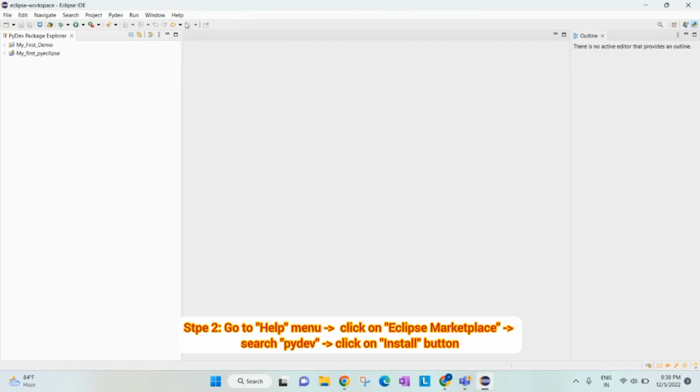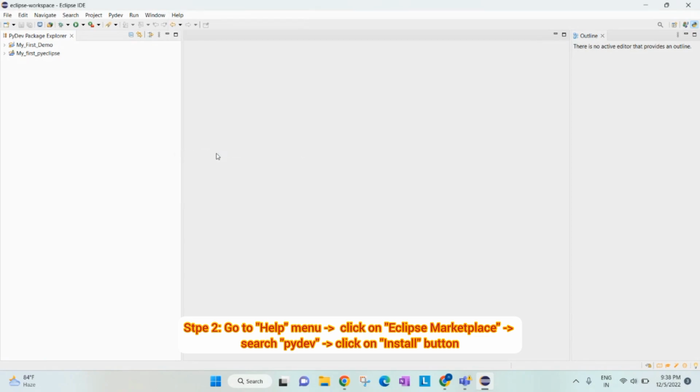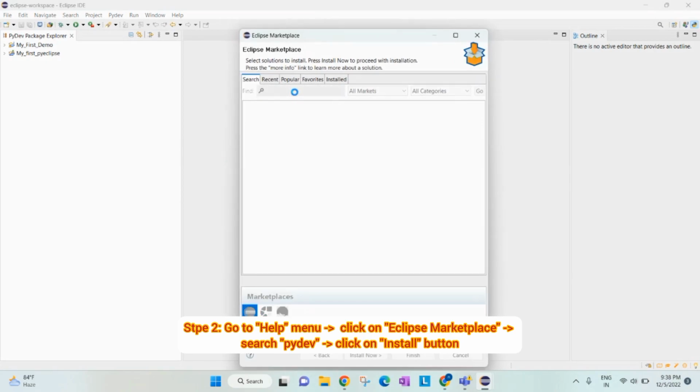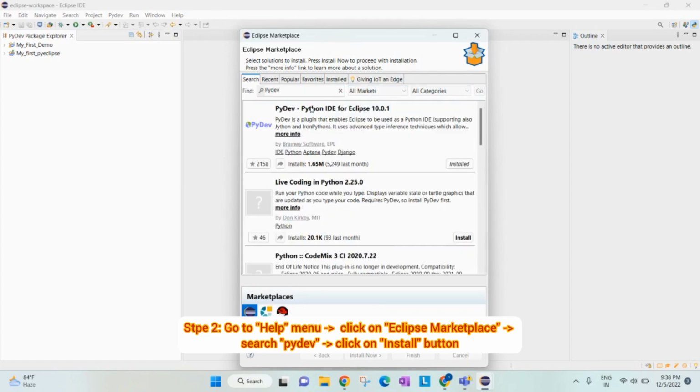And for this, we need to click on the Help menu, click Eclipse Marketplace, type PyDev and click on the Go button. Now, guys, you need to install the PyDev plugin. Here, I have already installed it.